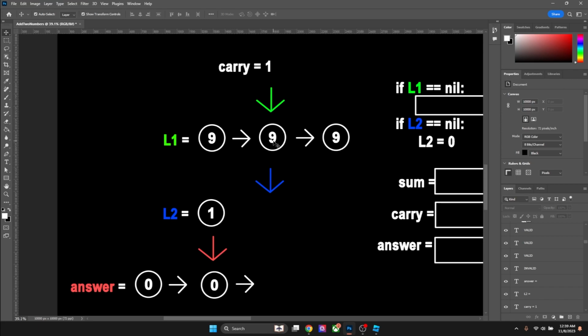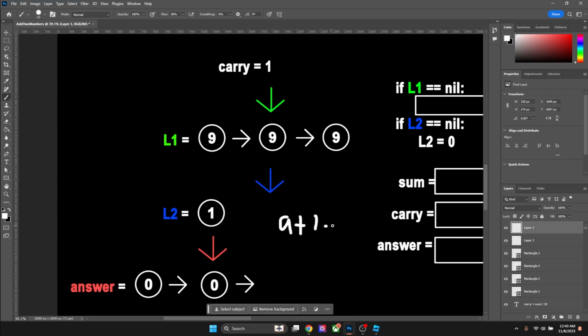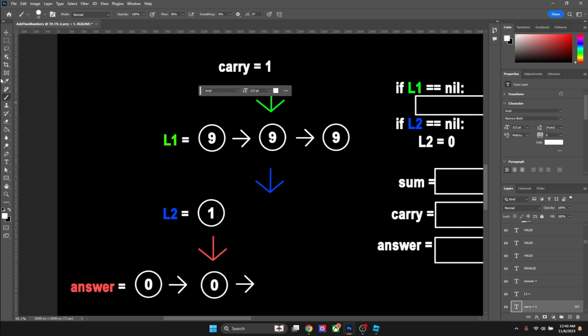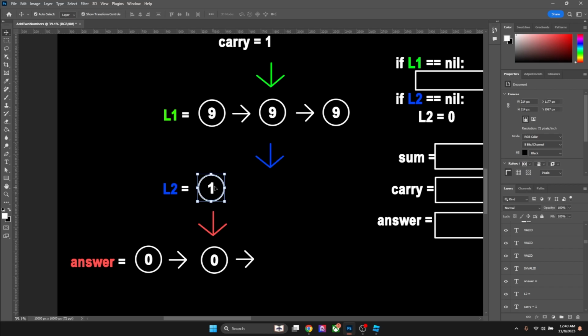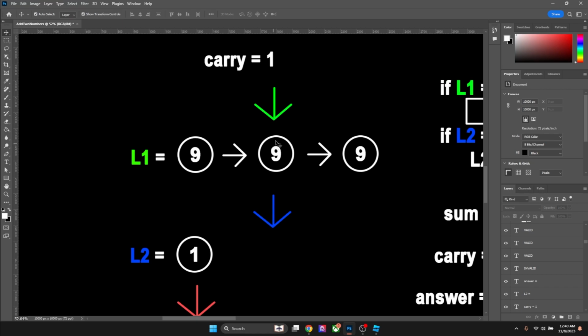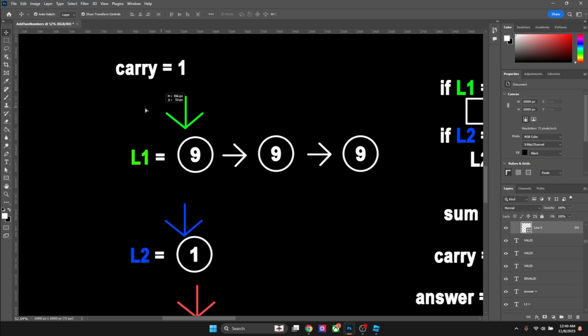So then we do 9 plus 1 plus what? If we say 9 plus 1 plus nil, this is going to error. You can't do 9 plus 1 plus a nil value because it produces an error. Okay, I'm just trusting on that. So every time we move forward, we're going to make our L1 equal to here. So what does that even mean?